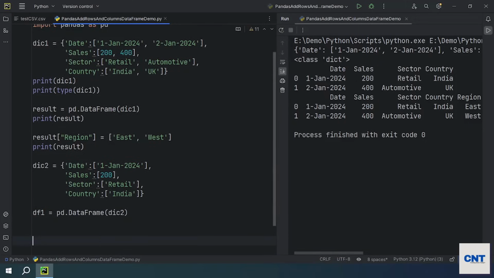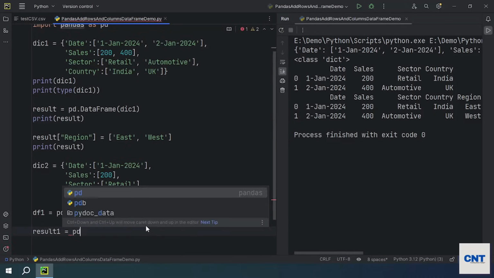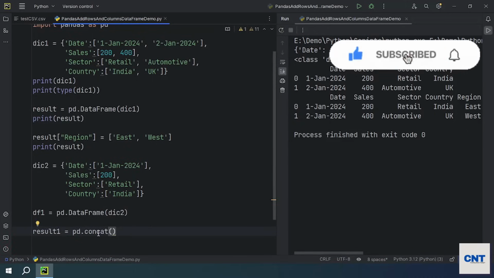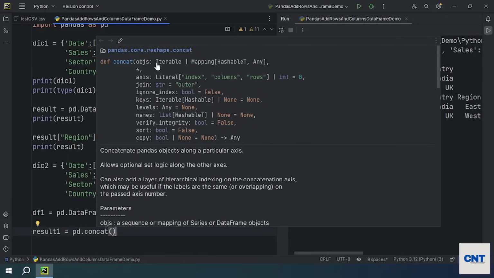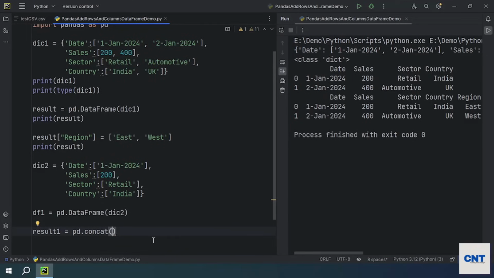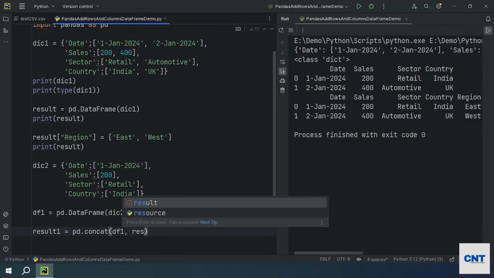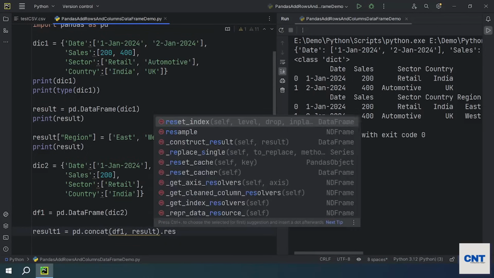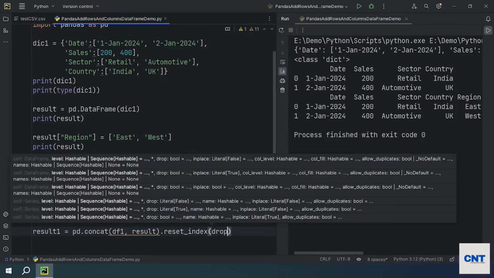Then we have to use the concat function from the Pandas library, and we will assign the result to another object, pd.concat. If you see the documentation of the concat function, it shows an iterable object, which means a sequence or mapping of Series or DataFrame objects. So we can pass any number of objects which we want to concatenate into one. We already have one result data frame, and we have another for the new row, that is data frame 1. So we pass data frame 1 and then our previous result. And one more function we have to use, reset_index, with drop equals true.